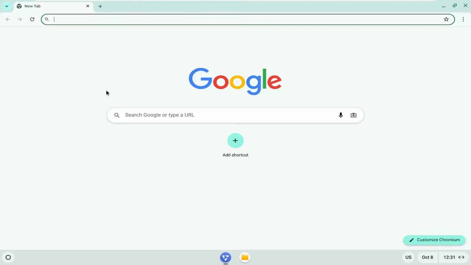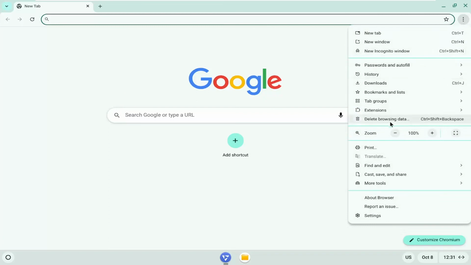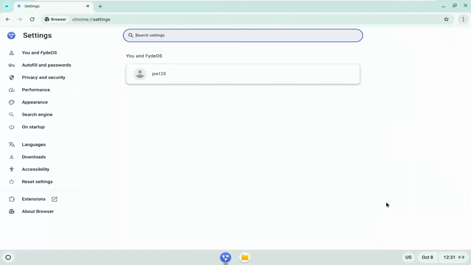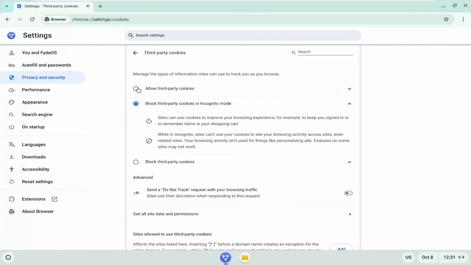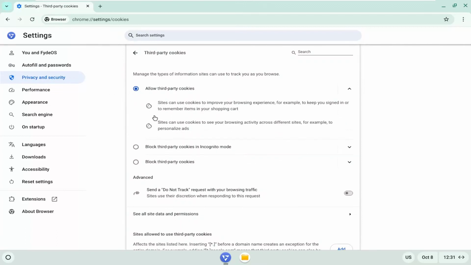So all you have to do is open up your Chromebook web browser and select the three-dotted menu icon at the top right, and then go down and select Settings near the bottom of this list. On the left side, select Privacy and Security, and then you want to go where it says Third-Party Cookies, select that. Select Allow Third-Party Cookies, and that's all you have to do.